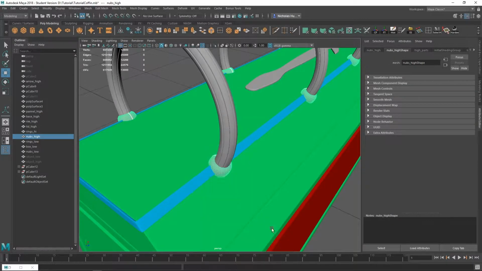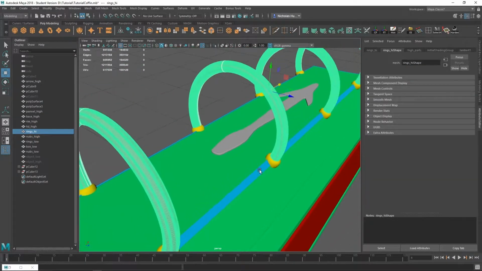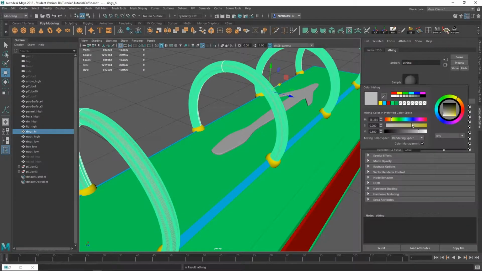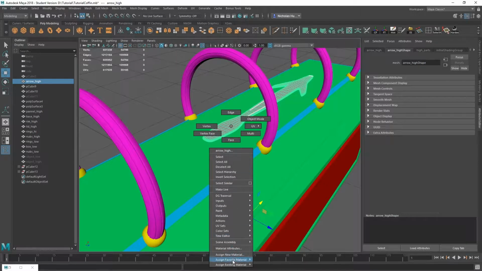Favorite material, Lambert. Pick a color. Same thing again. I think G would work here. So just hit G, and that'll do the last command you gave. The last thing we did was assign a new material. We will call this, I don't know, a thing. And I don't think I named the last one, but it's not a big deal. And this last arrow piece.